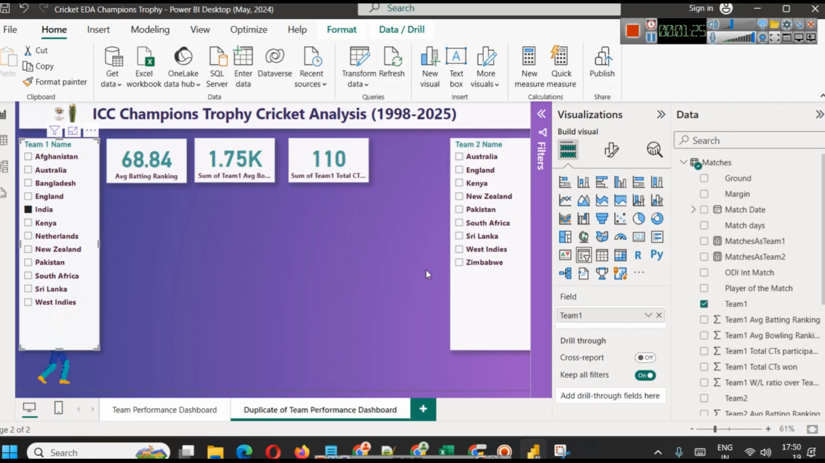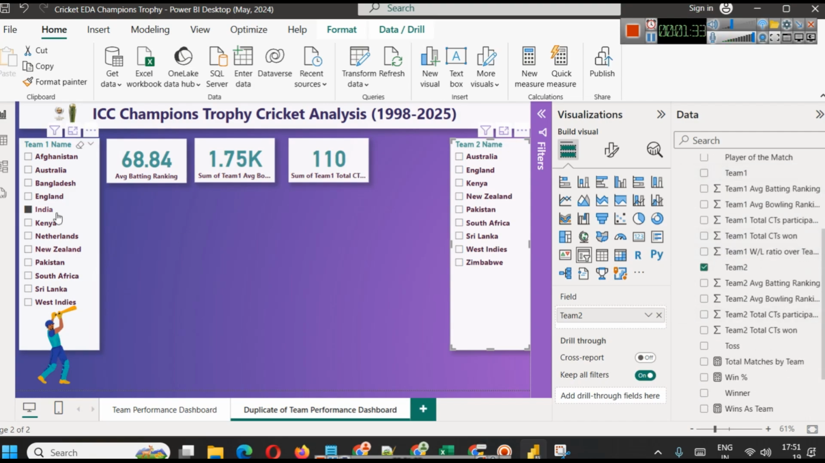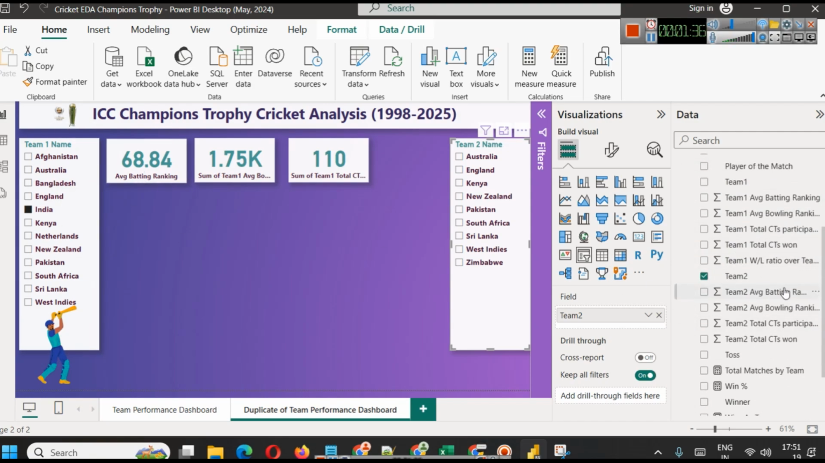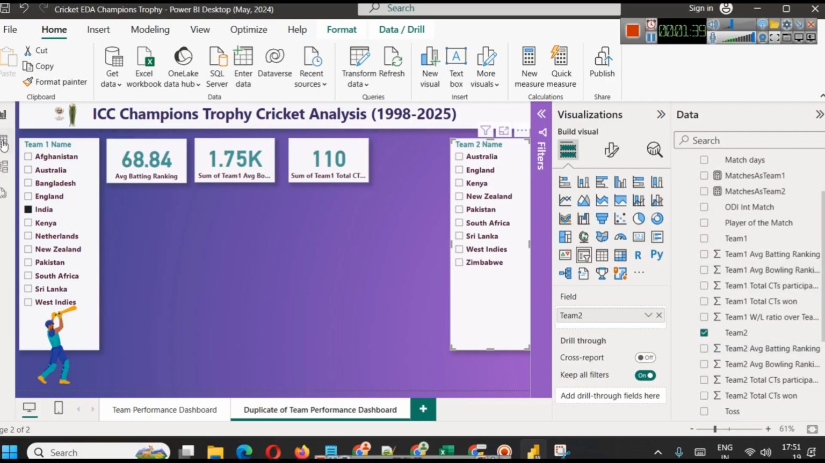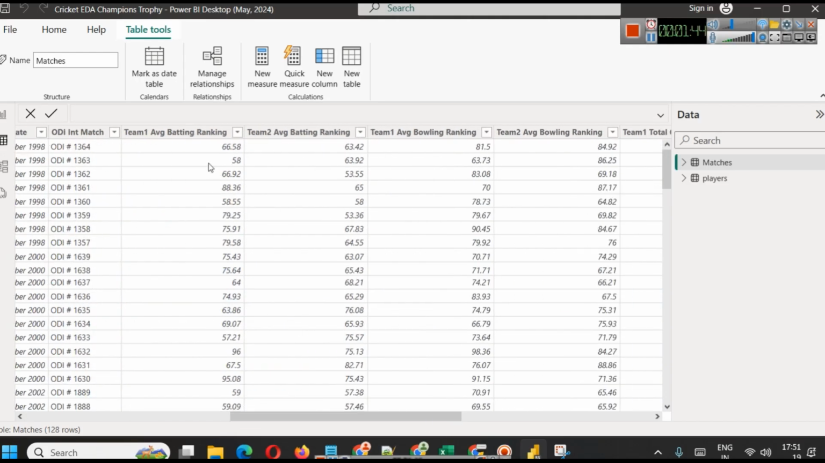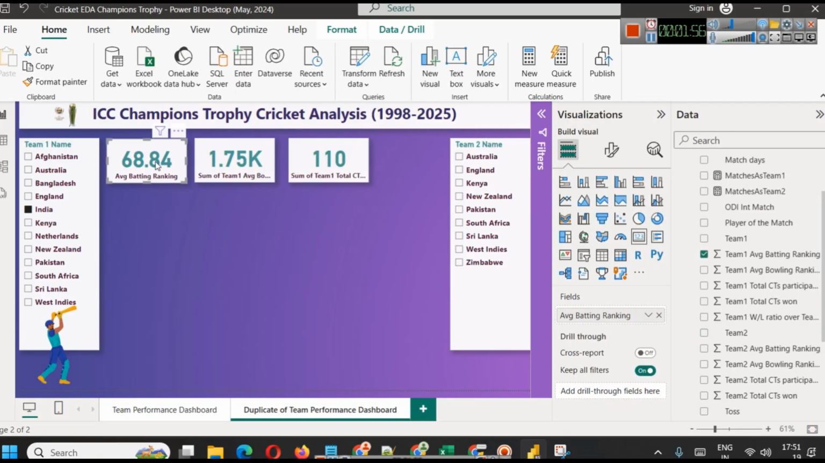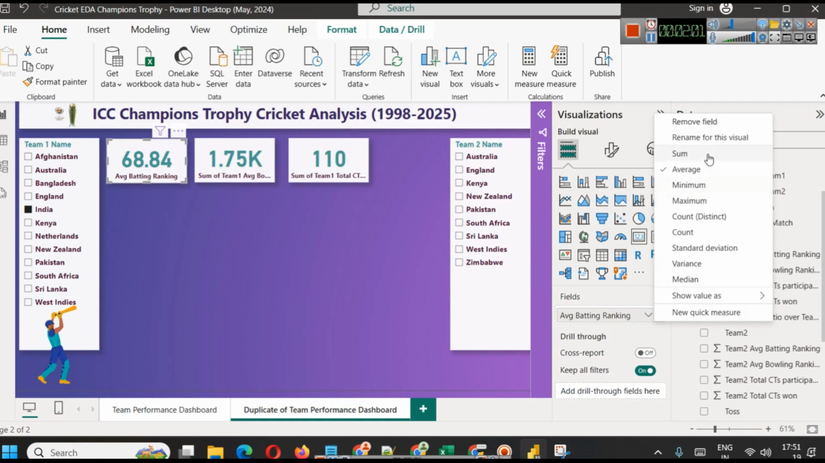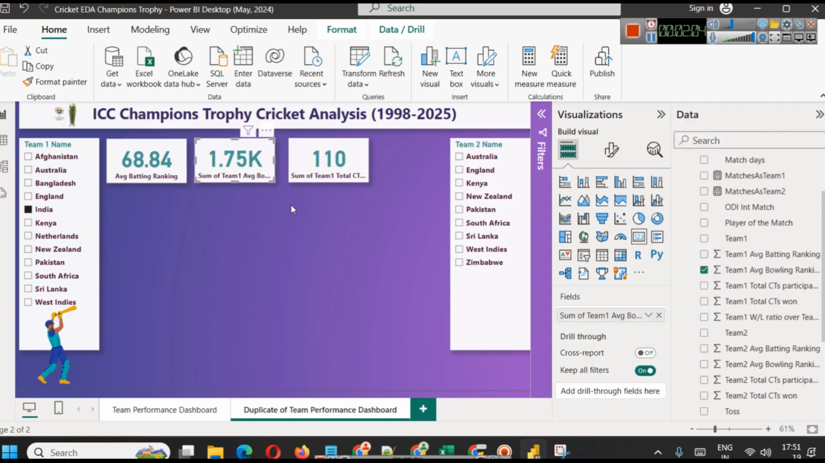So here in the first slicer we have selected team 1 name. In the second slicer we have selected team 2 name. And the interesting thing is in our data set values are given like this. You can see team 1 batting ranking, team 2 average batting ranking, team 1 bowling ranking, and team 2 bowling ranking. So for example here we have average batting ranking. Okay, so what we have selected is average batting ranking.